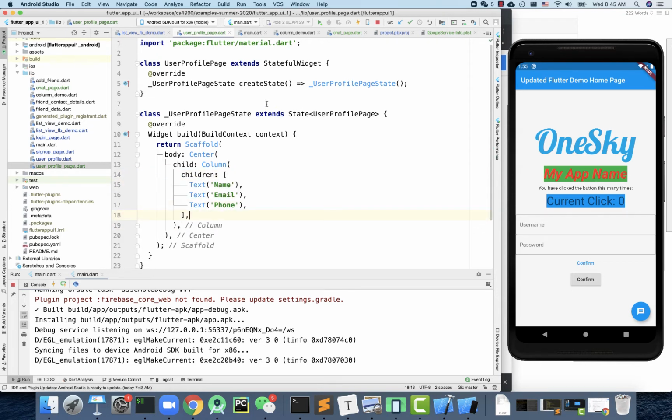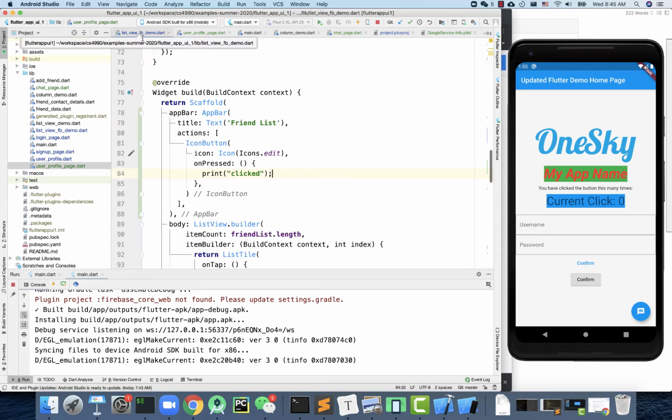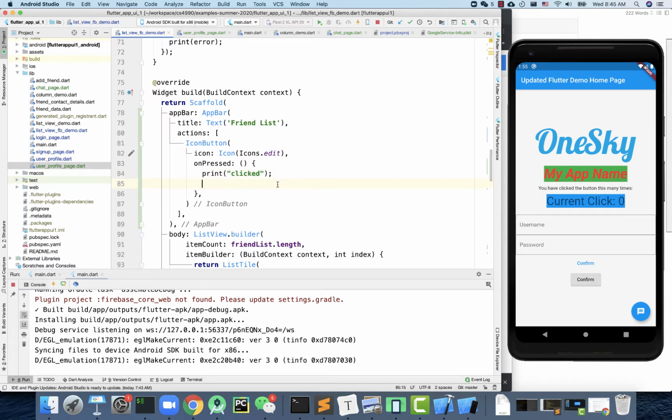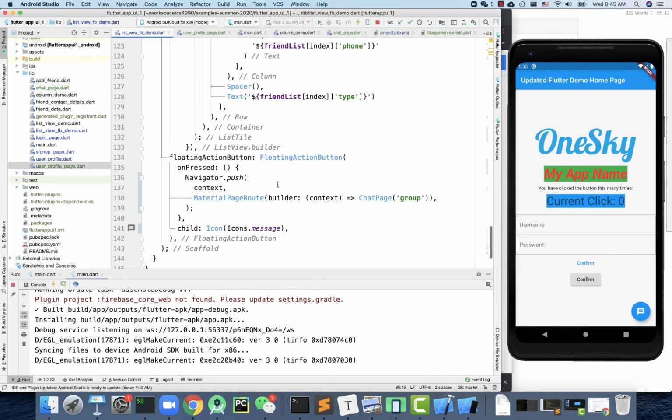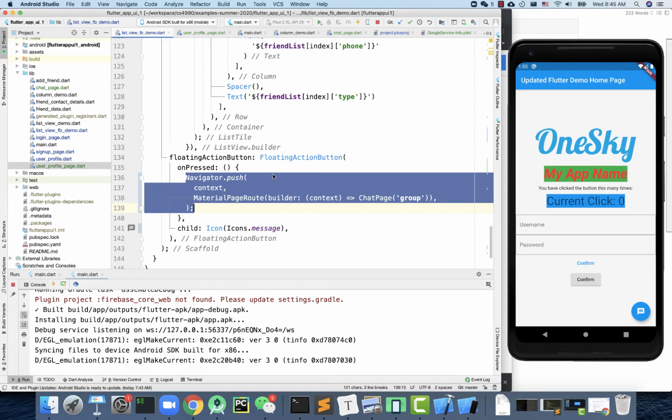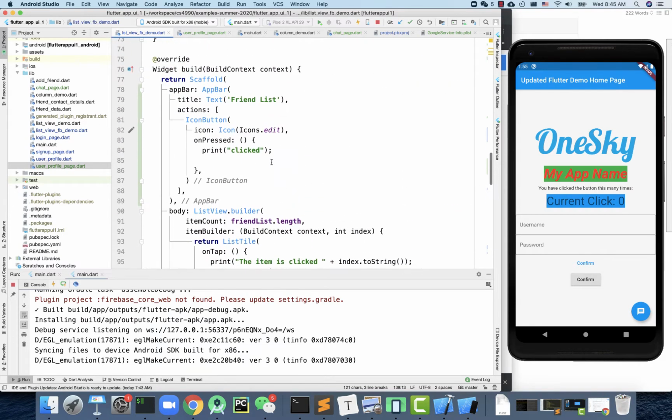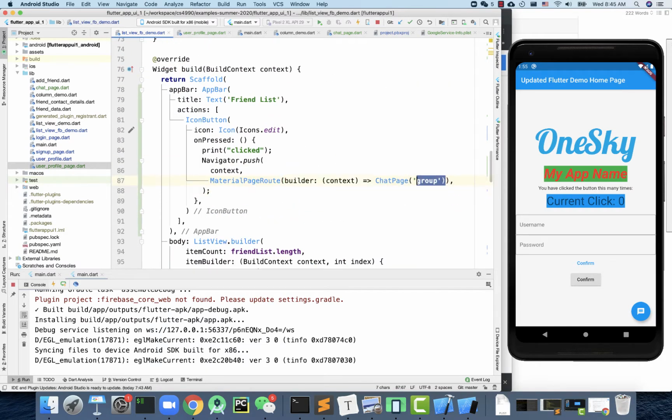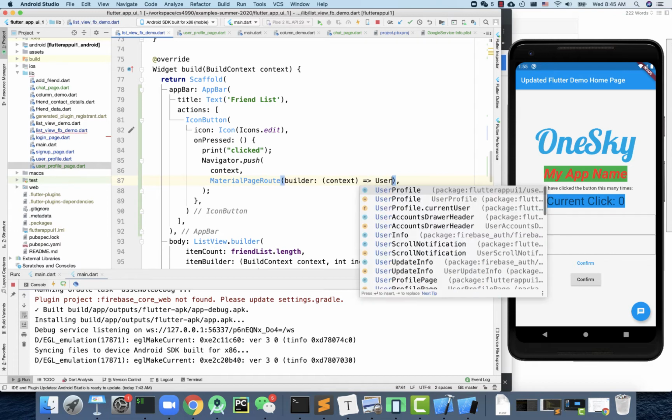All right, let's make sure we can start and go to the next screen. Let's copy the navigator code and go to the next one. The next screen is called user profile page. This one here.